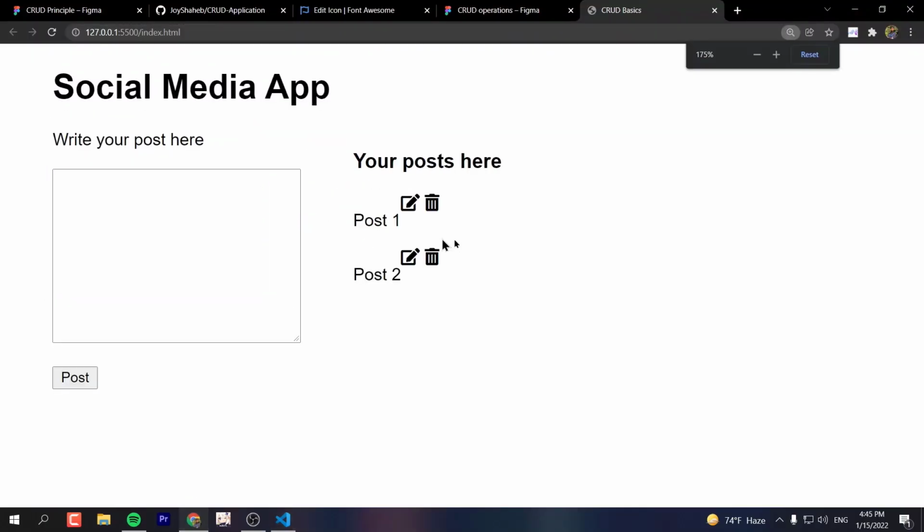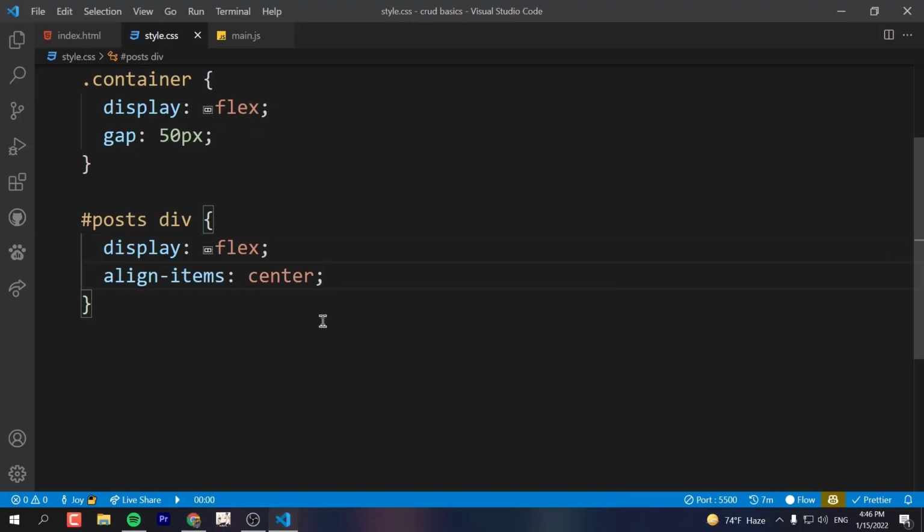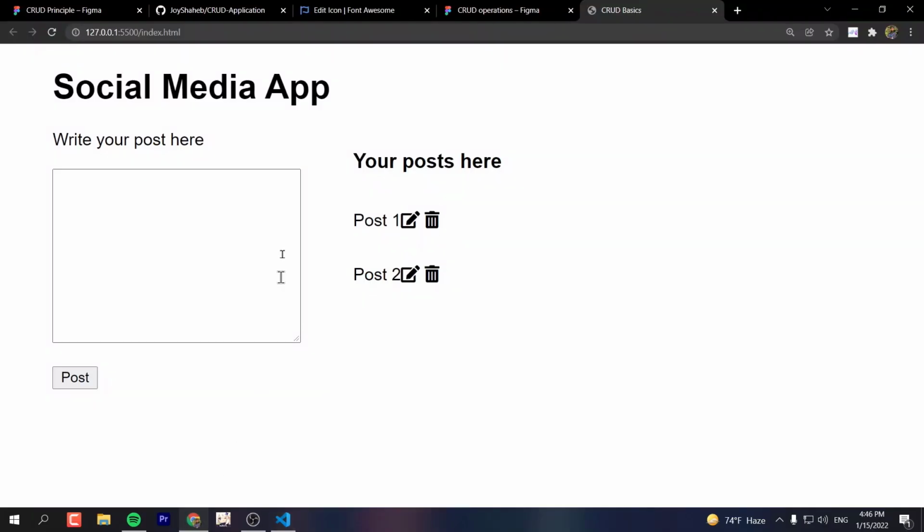Can you see that? But it looks kind of distorted. I mean, it's not aligned horizontally at the x-axis. So what we're gonna use is something called align item center. Look at this, AIC tab, align item center. Now let's look at the result. Look at that, it's aligned at the exact center.